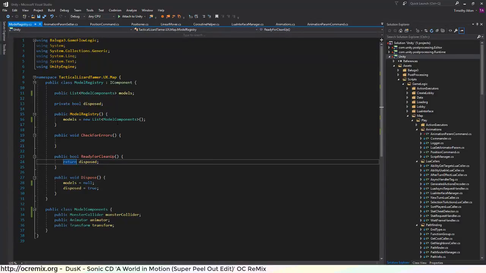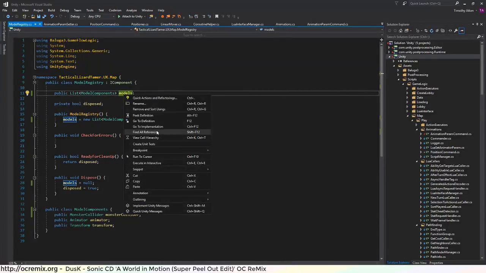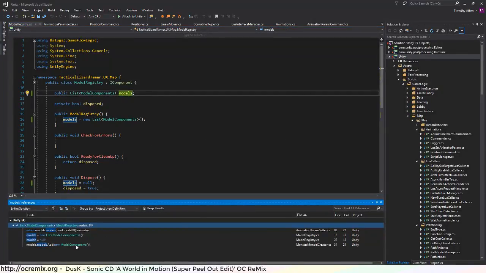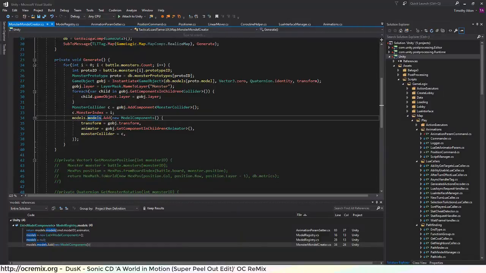Okay, so now the model registry will just have a list of models, and all the models will be input into the list at its model ID. So that makes that easier. Now what's the class that actually sets these? Okay, right here, the monster model creator. So instead of just typing add, I'll just put safe set.